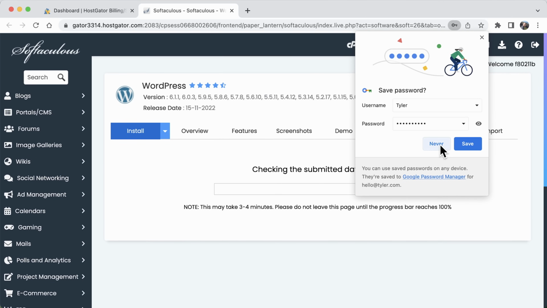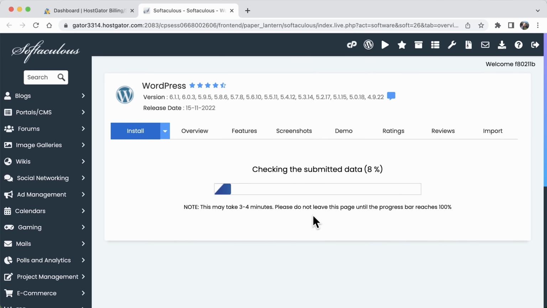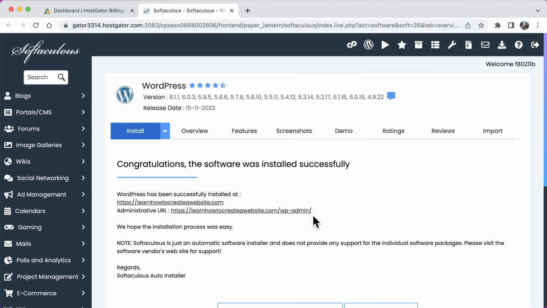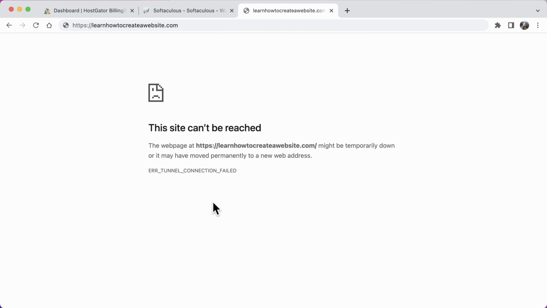Right now, WordPress is installing. It used to be super difficult to do this, but now it's super easy. So I'm just going to speed this up a little bit, but it should take between 1 and 2 minutes for it to complete. All right, congratulations, it installed successfully. But has it really installed successfully? We can go ahead and click on it, and we can see that the website doesn't work. The website can't be reached.